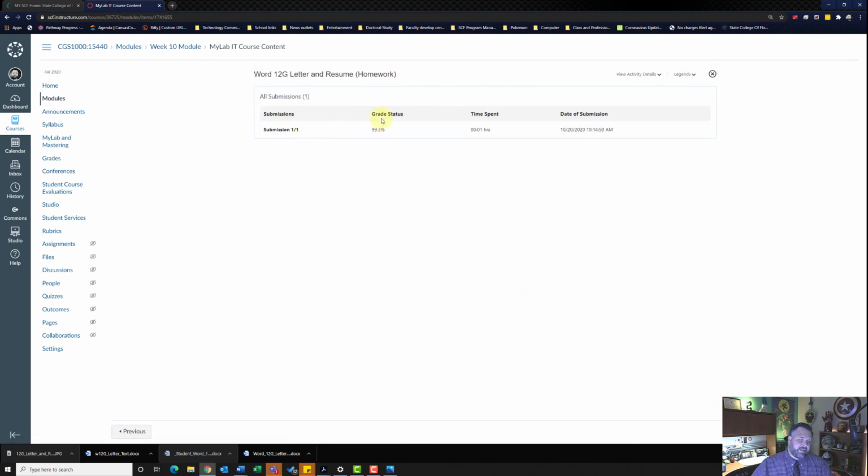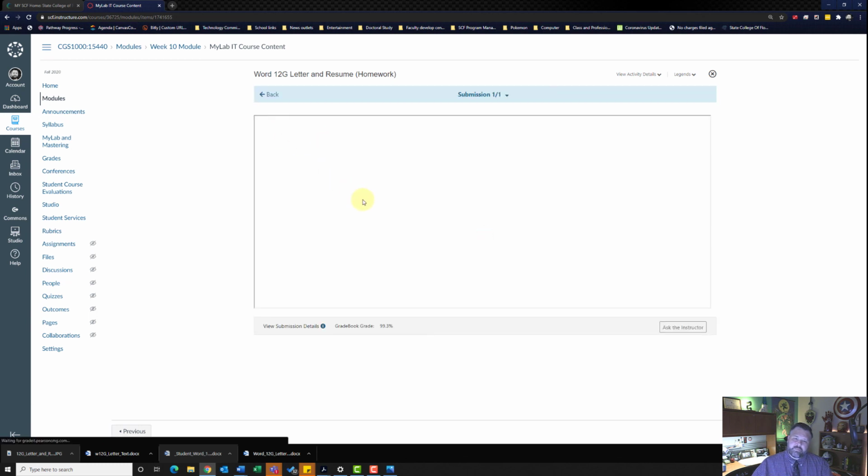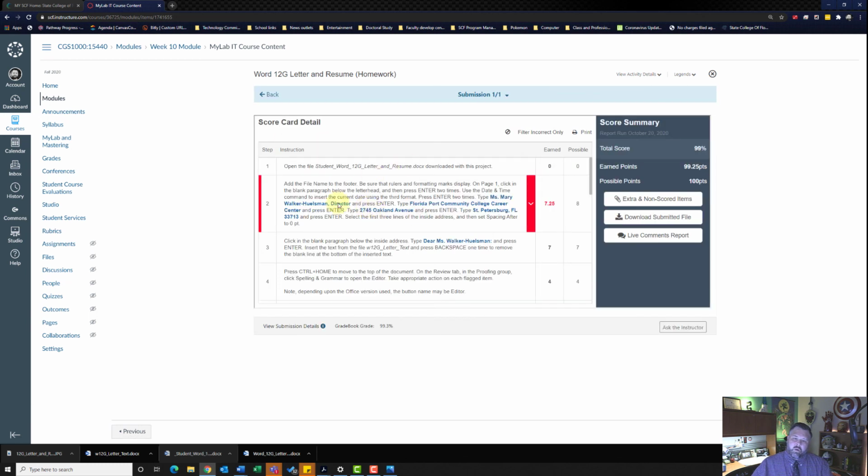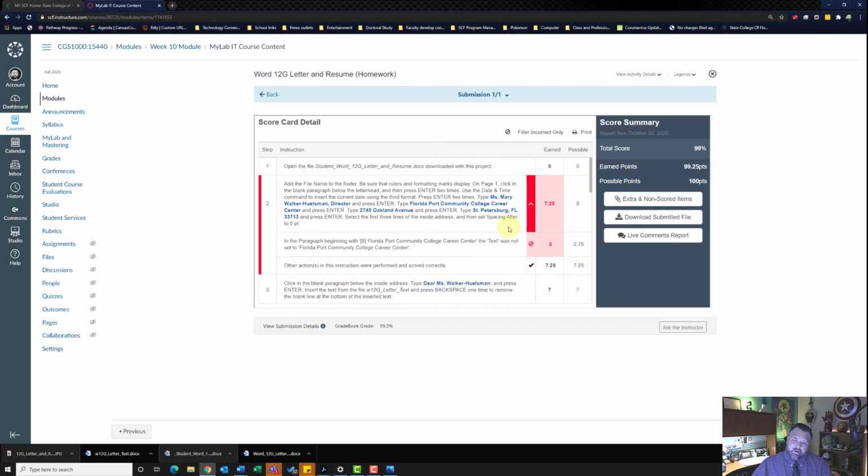How embarrassing. Actually, that's not bad, because now it'll give me a chance to show you what it looks like if you get something wrong. So I'm going to go ahead and click on submission 1. It's going to open up what I did wrong and right. Notice that I have a red arrow here. I can click the down arrow, and it says in the paragraph beginning with Florida Port Community College Career Center, the text was not set to Florida Port Community College Career Center.